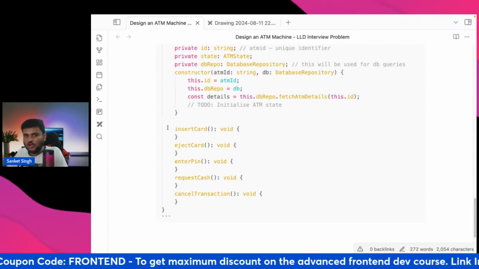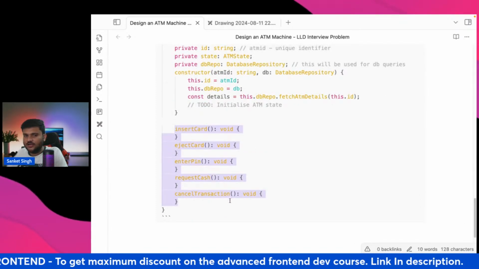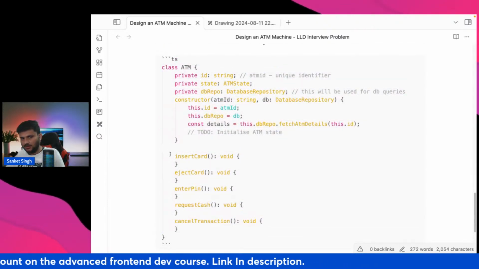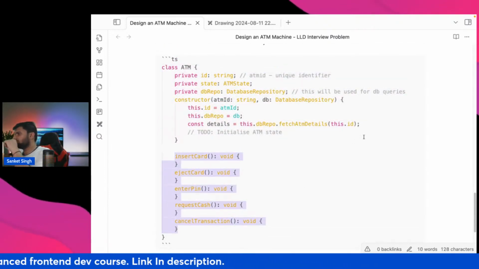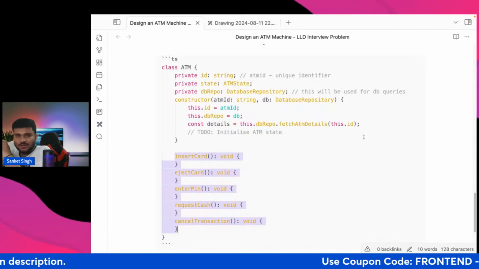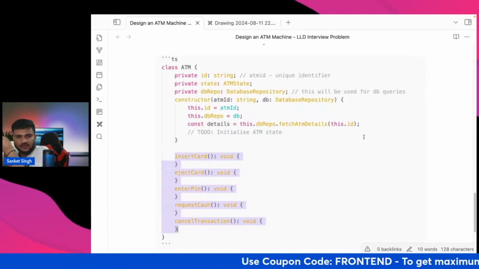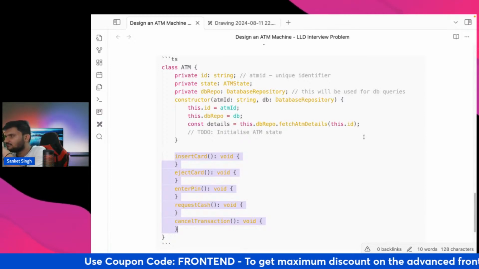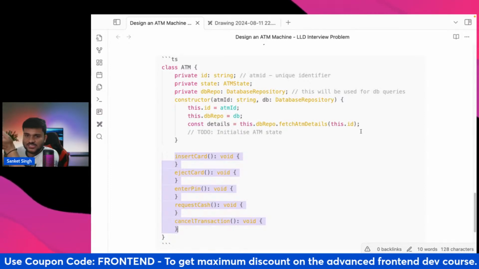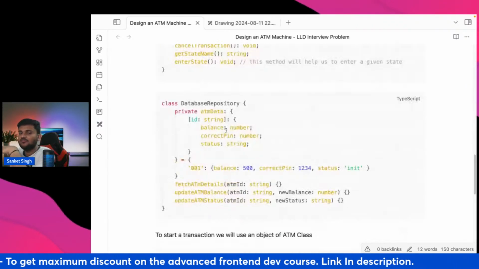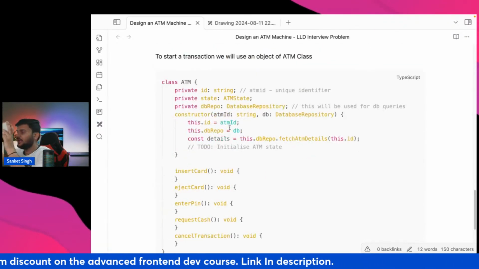Should we implement the logic of insert card, eject card, enter pin, request cash inside the ATM class? Do you think we should implement all of these logics inside the ATM class? What do you guys think? No. That's what we just discussed previously. In approach one, that was the problem that we had, that we were implementing everything inside the ATM class.